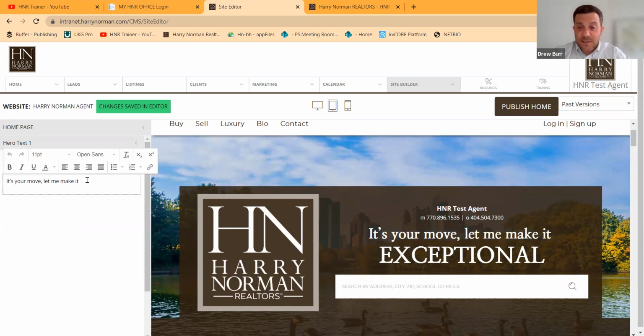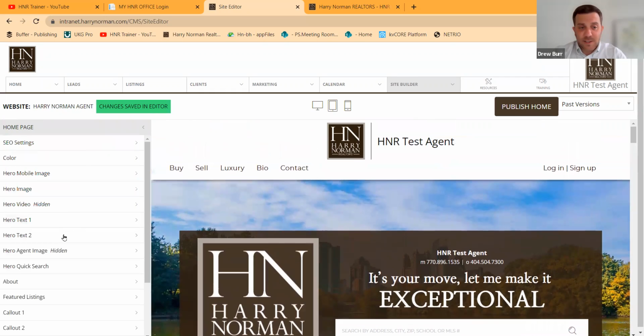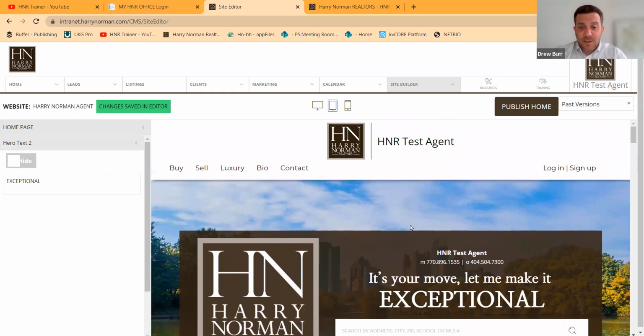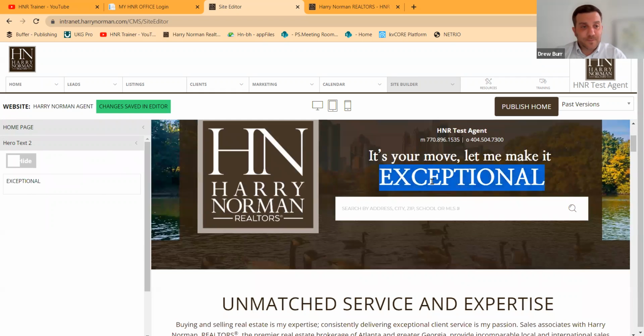You just click down on the bar and you can change your text just like Word. You can also change the font size, make it bold, italic, anything you'd like. Very easy to work with. Once again, Text 2, exceptional here, can be changed as well. Same thing, click on this text box and you can make changes to it.